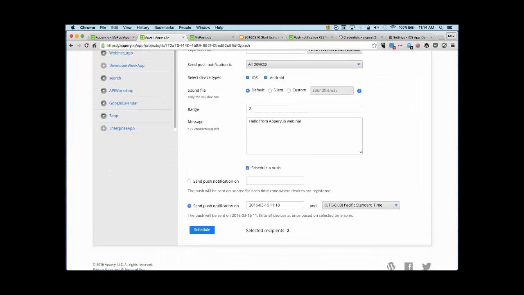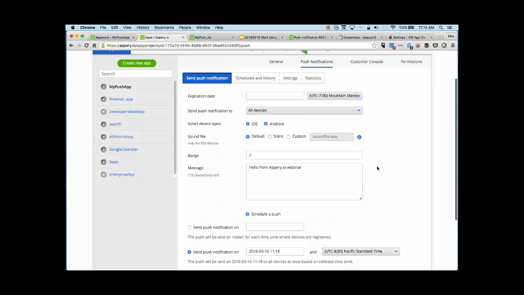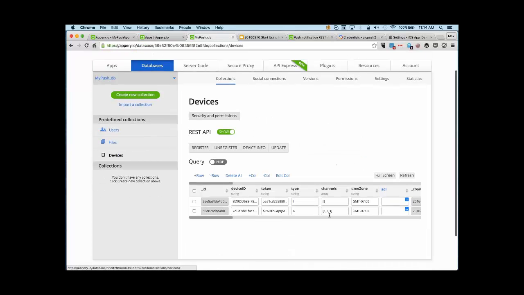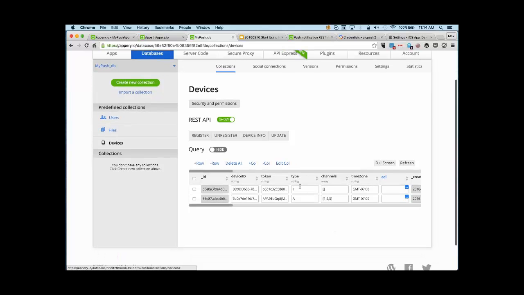Now, the next thing that I want to show you is how to work with channels. Let's go to the database. So the channels are right here. You can see that the iOS device has no channels, and the Android device is subscribed to 3 channels. This is how you actually send targeted push messages to a device. And to show you, I'm going to go to my iPad again and launch the app.